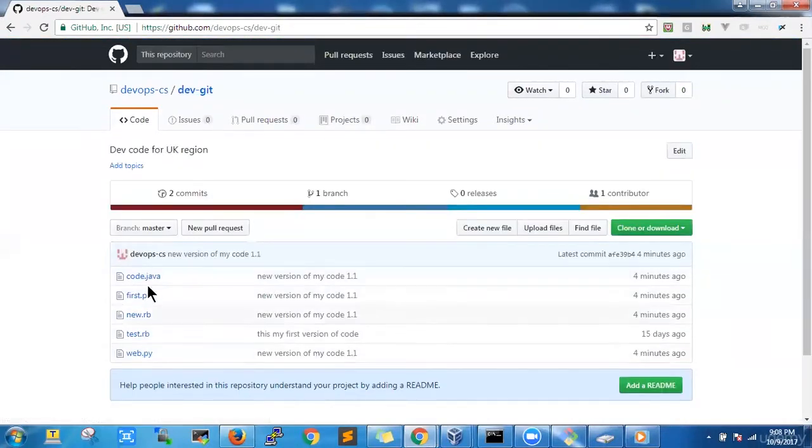Now here we can see that all our files are available, and it's showing us the timing, what time this push has been made. So it's 4 minutes ago, and it's showing the comment we have written in the local repository. So it's showing the same comment. So the version comment remains the same.